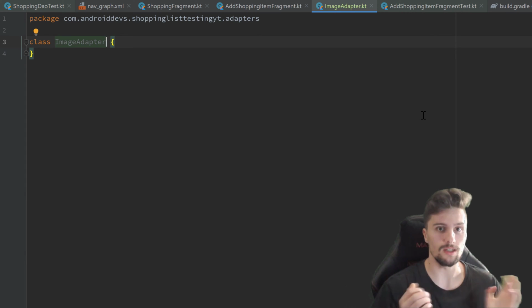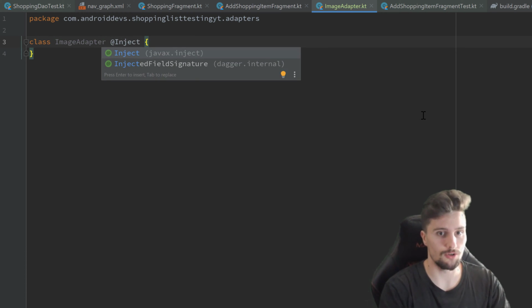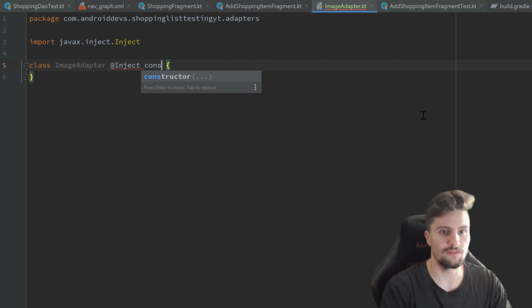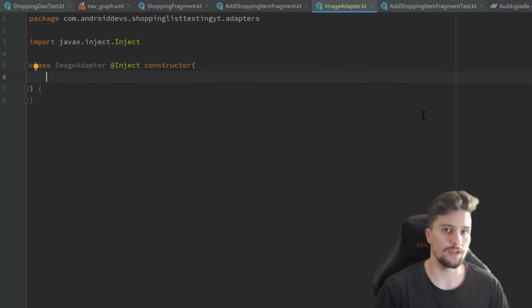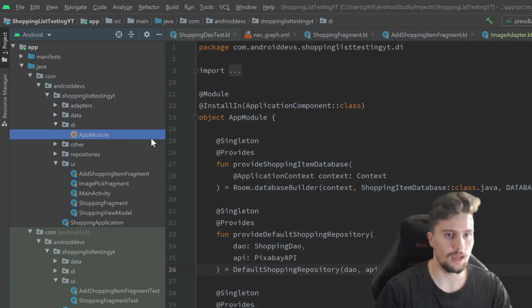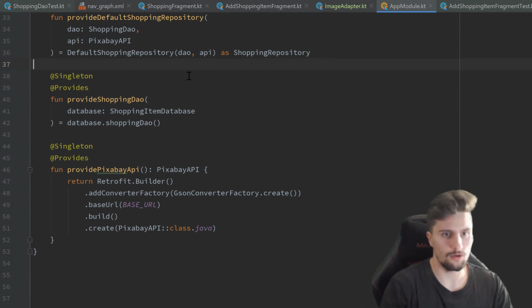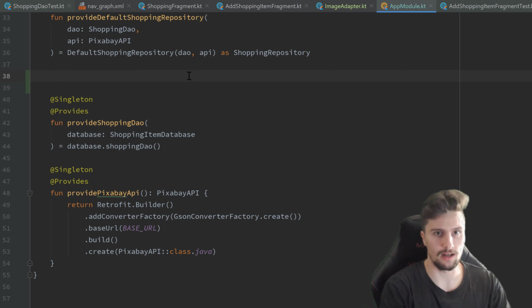Yes, it does. We need an instance of our Glide, so our image loading library, and we will simply use Dagger here to inject that. We actually don't have a provides function for that yet, so let's do that first. We want to go to our DI package, app module, and create that Glide instance so we can just inject it everywhere in our project.